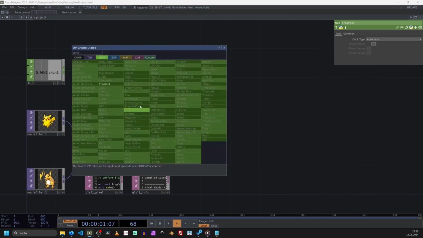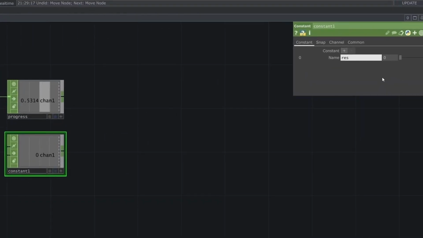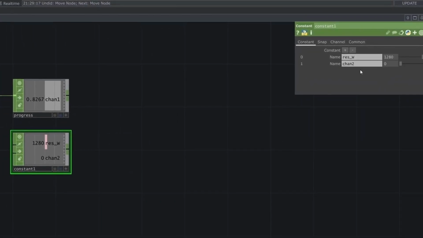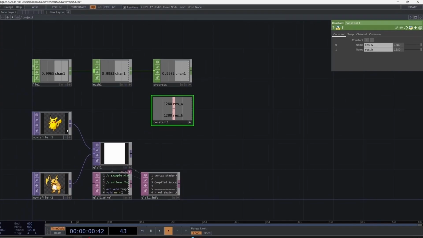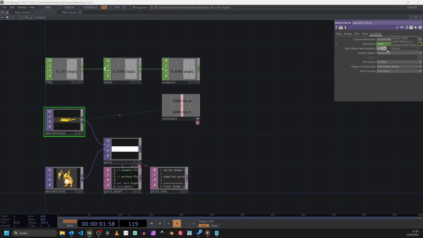I like to manage key parameters in a Constant CHOP. First, create two resolution variables, ResW and ResH. Map these to a custom resolution in all three TOPs.